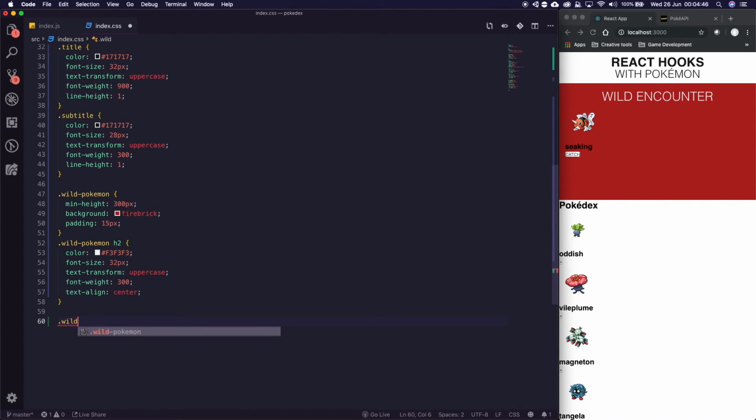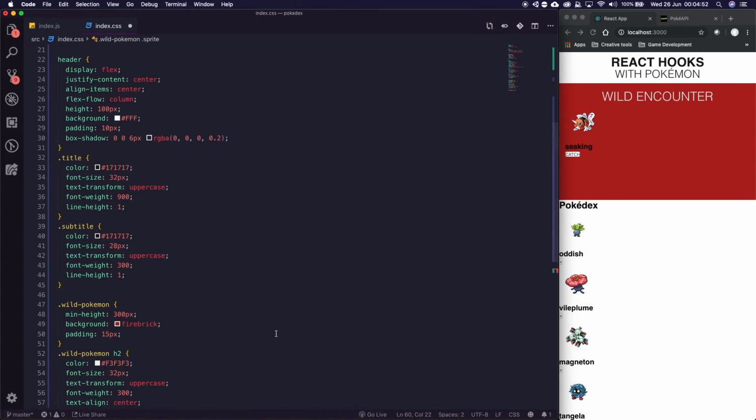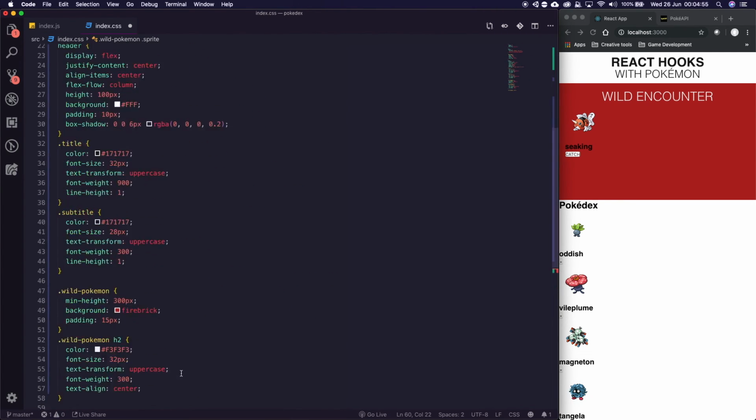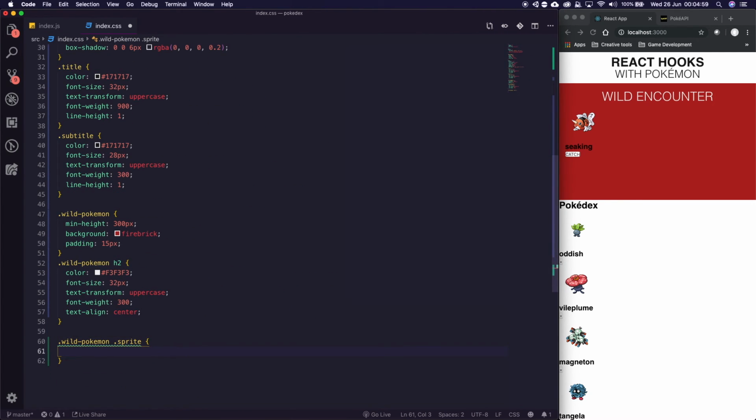So we'll say wild Pokemon dot sprite. Is that what we called it? What did we call it? Yeah, it was sprite. And then in here, we'll just display it as a block. We'll give it a width of 150 pixels and a margin of 0 auto to center it. There we go, that's looking good.